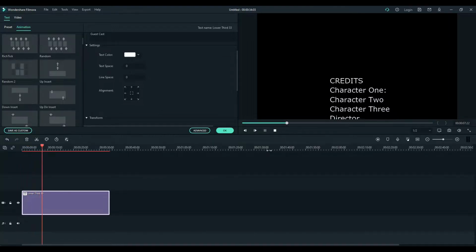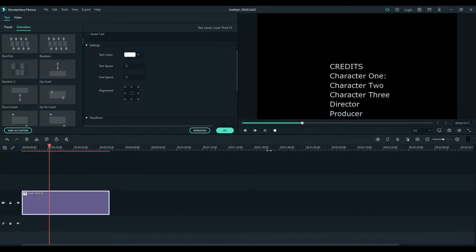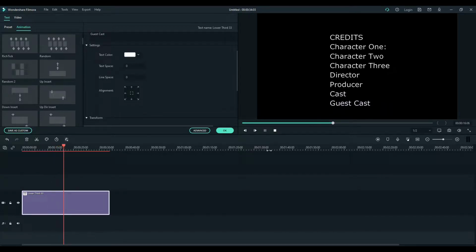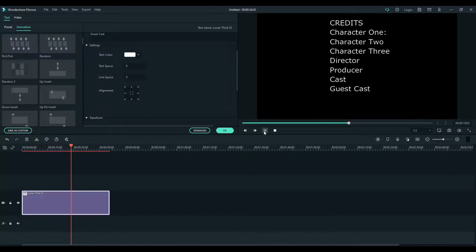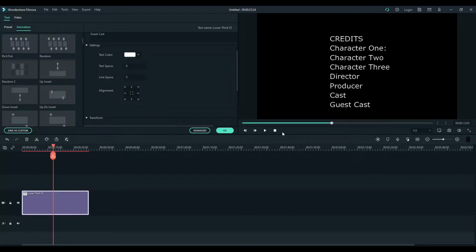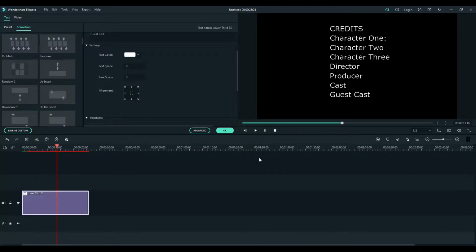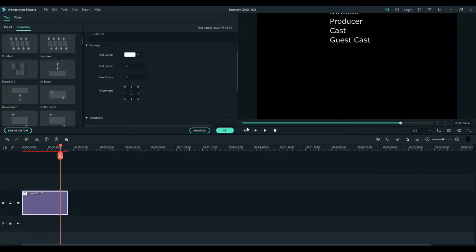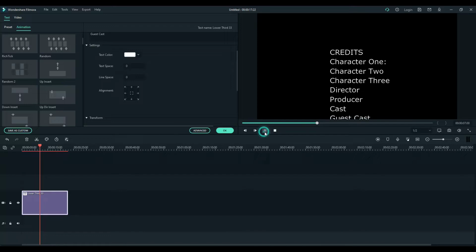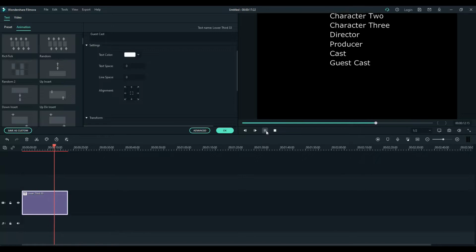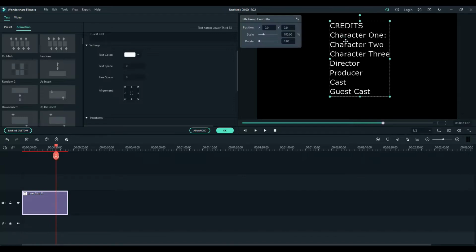Credits, character 1, character 2, character 3, director, producer, cast, guest appearance or guest cast, or whatever the character's name. If you want to make it faster, just decrease the size of this lower third layer. See, the speed is increasing. That's how it works, and that's how you make it yourself manually.